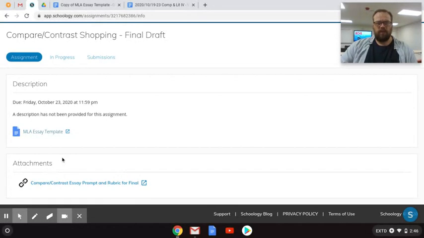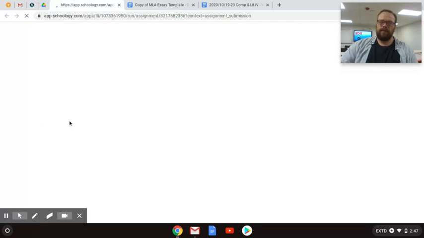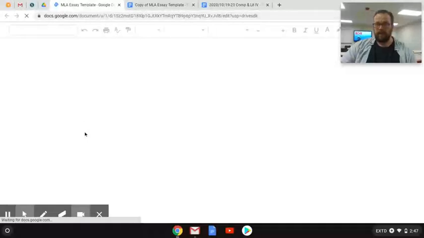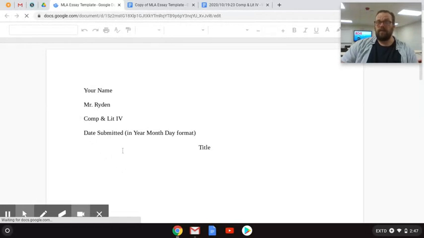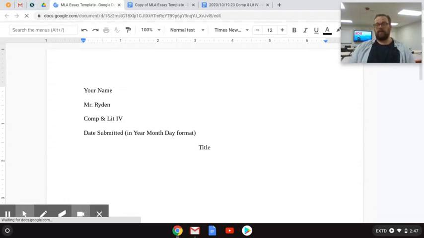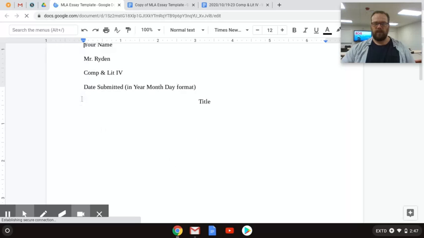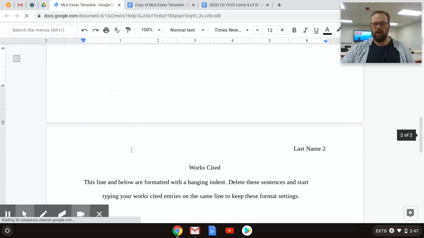So first off, what I want to point out is that you're going to have your MLA essay template. It's going to look just like the one that you started the second draft on that I shared with you. The reason I do this is because Schoology and Google Docs don't always play very nice, so I have to create a different thing for everything. So this is set up just like that last one, but you don't need to necessarily go through and redo everything like we did before.